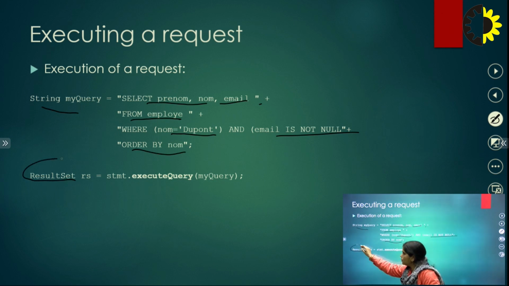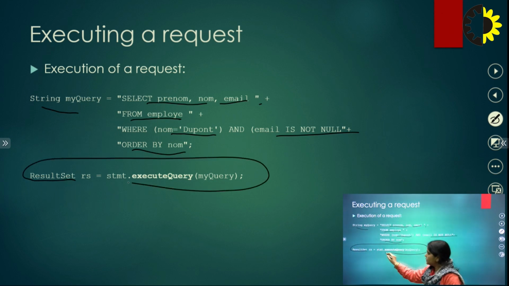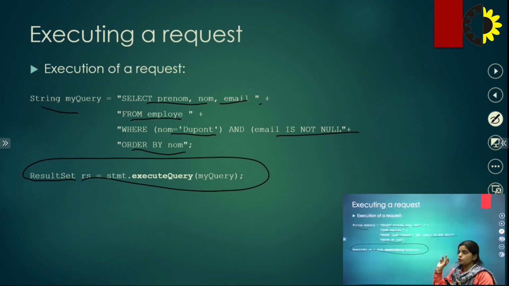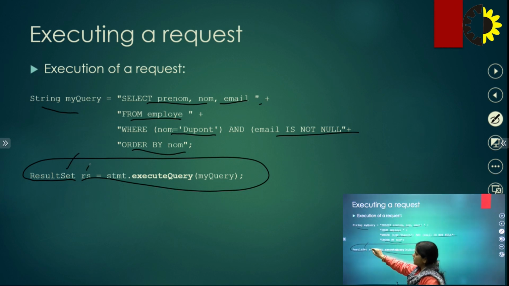I had already told that the result set is used to store the values which are returned after the execution of a particular query. So whatever query is running here, after its execution, whatever values are returned will be stored in that particular result set, rs.